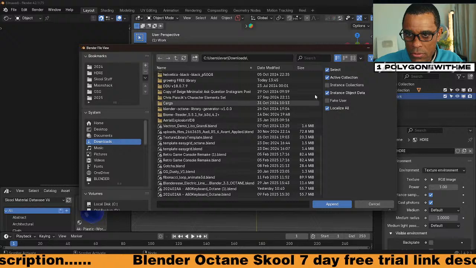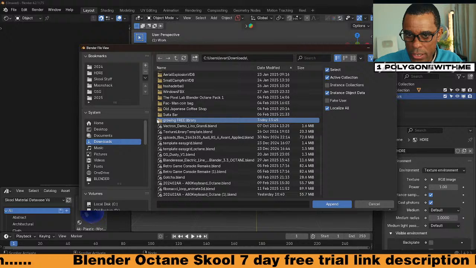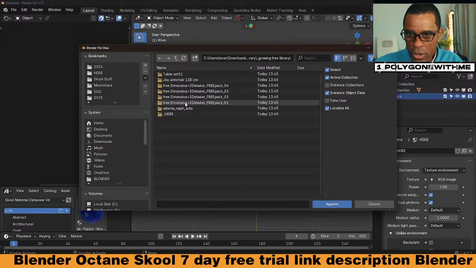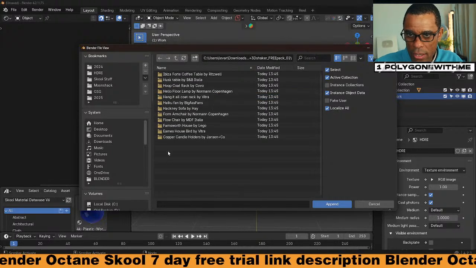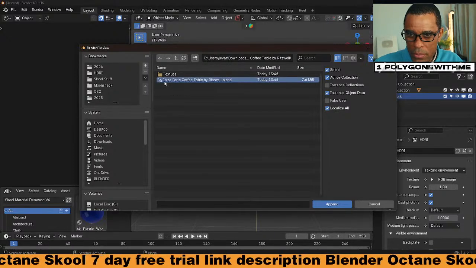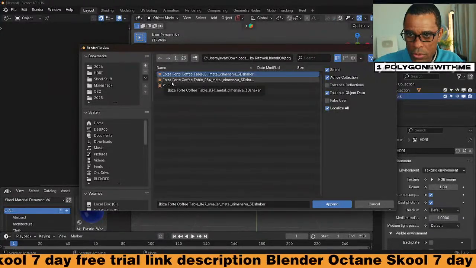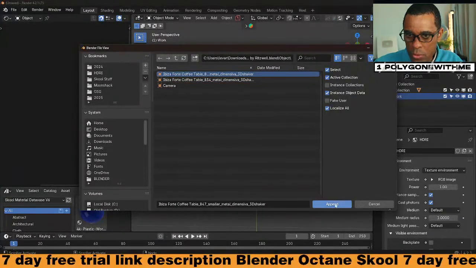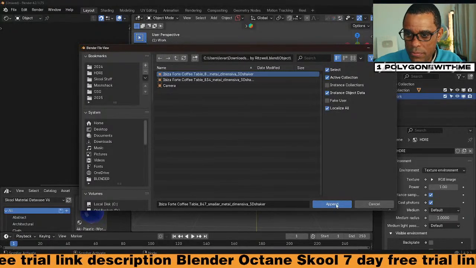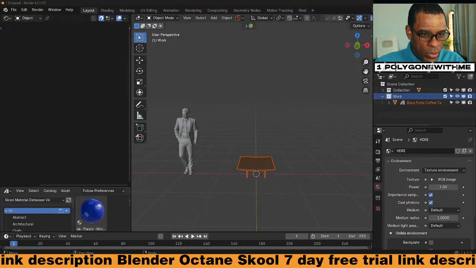Today's download, Blender file, growing free library. Here it is, growing free library. I already did pack 1. We're going to do pack 2 today. Let's just start with this first thing right here on the top. There is the texture. Let's jump into the file here, Object and 3D Shaker table. Let's grab this first one here, and set and append. Okay, boom, bring that in.